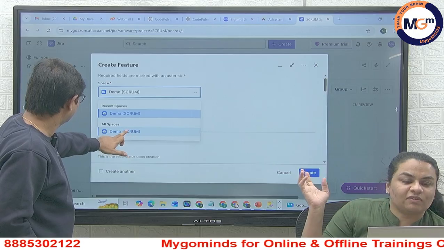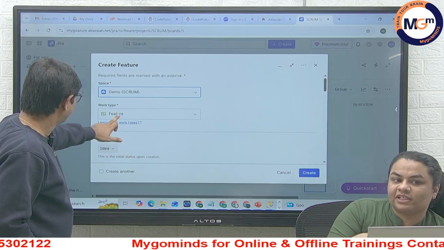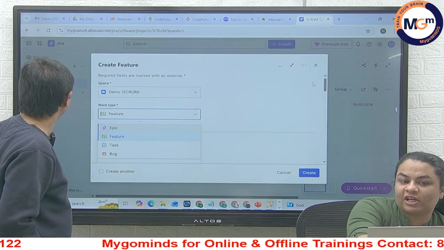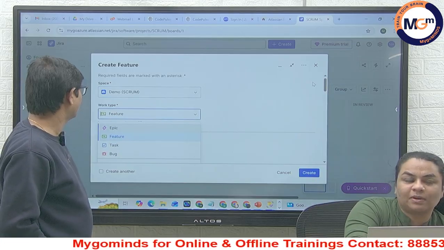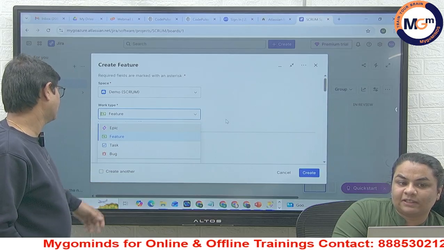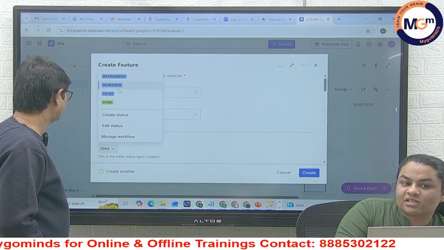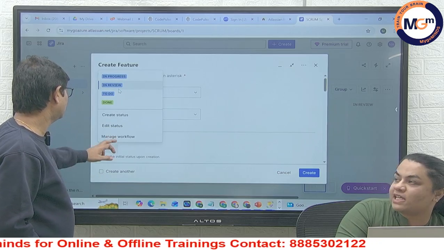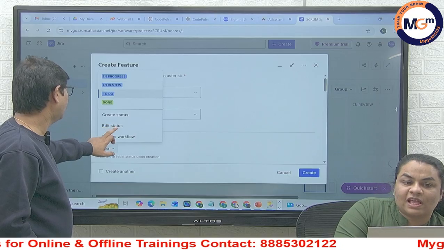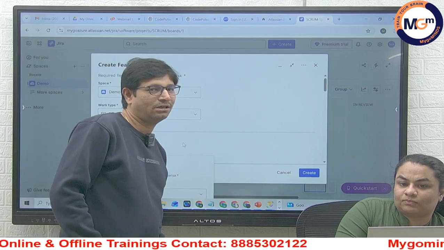This is more like a workspace. We can create it, and we are going to define the work type, whether it is a feature, task or bug, and then the status, whether it is in progress, in review. This is where testing guys come into place. So we can change it accordingly, whatever you want.